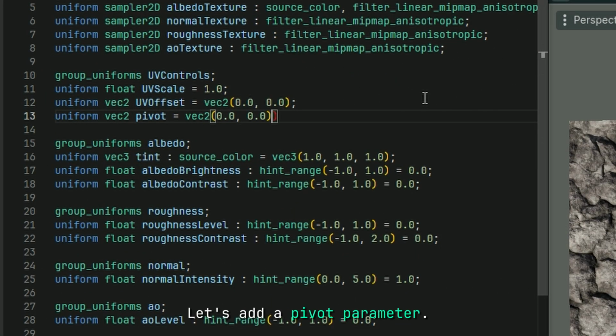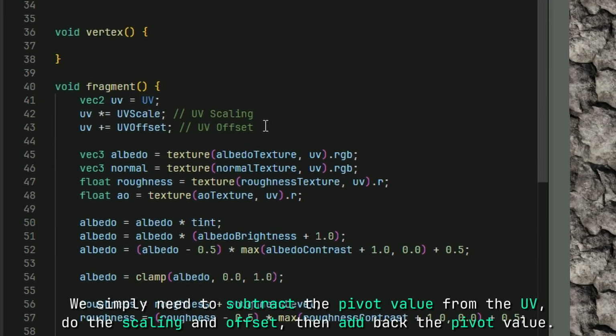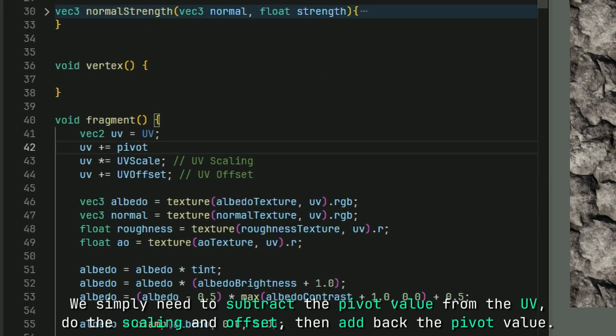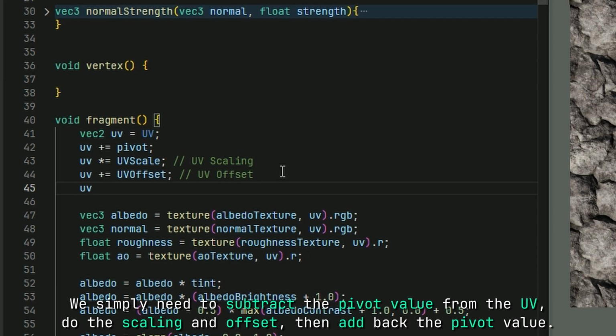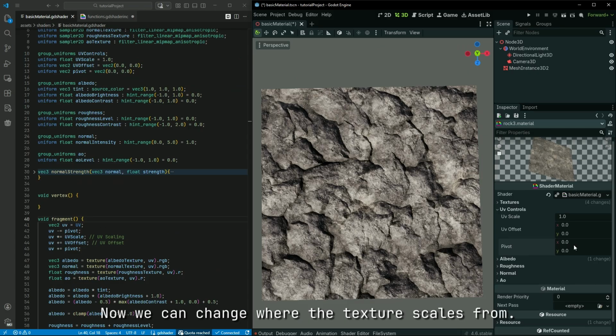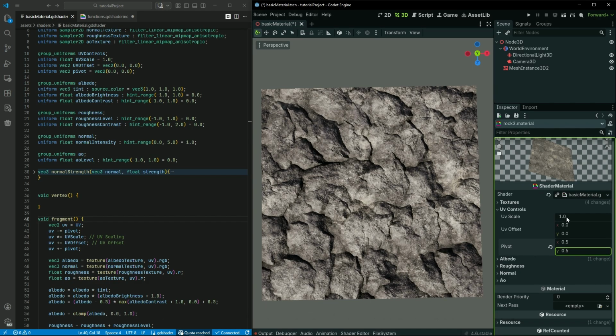Let's add a pivot parameter. We simply need to subtract the pivot value from the UV, do the scaling and offset, then add back the pivot value. Now we can change where the texture scales from.